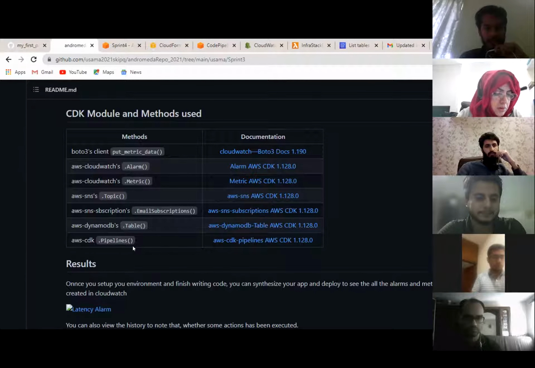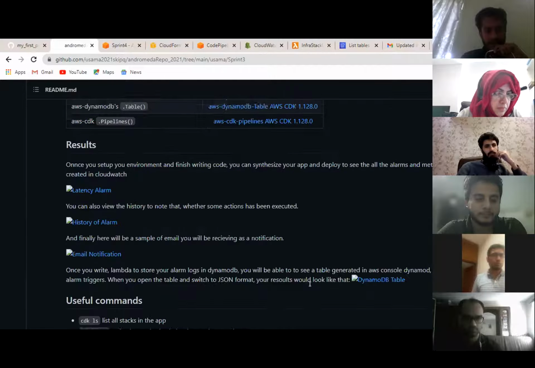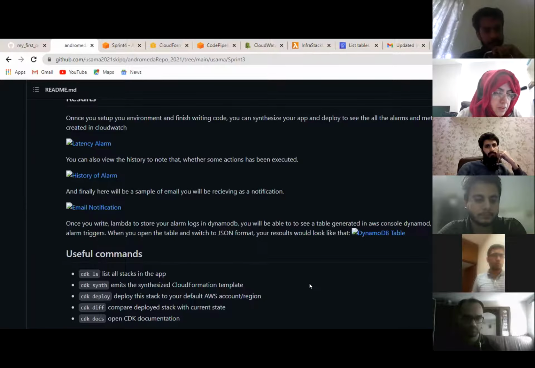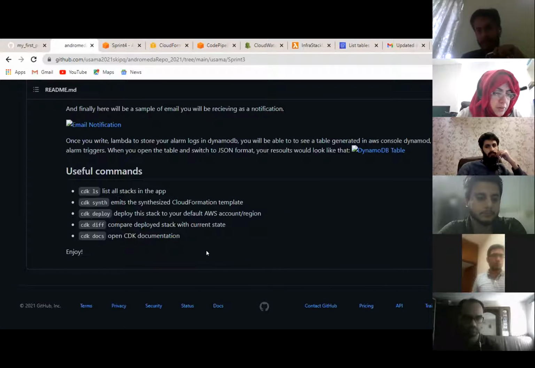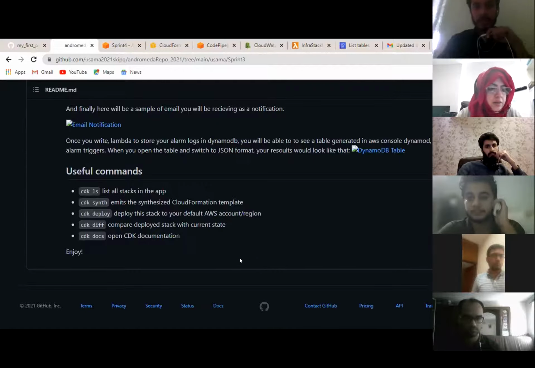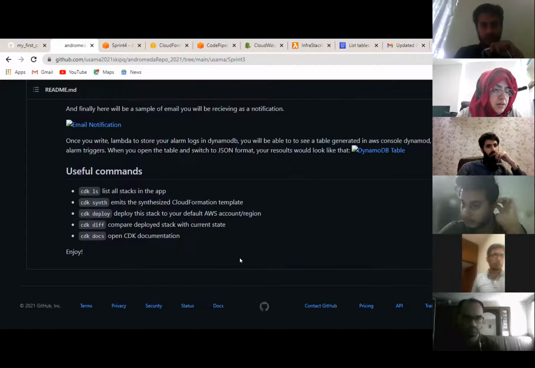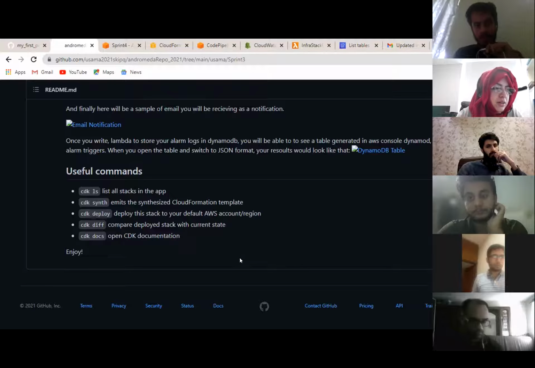Now I explained the modules used overall in the project. The new module is CDK pipelines, which I'm using to create my pipeline. And finally, I explain results, and there are some useful commands. So, is it okay to move to the code now? Yes, it's okay. Go ahead.